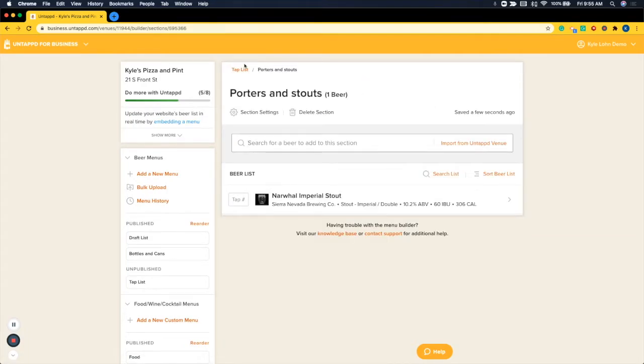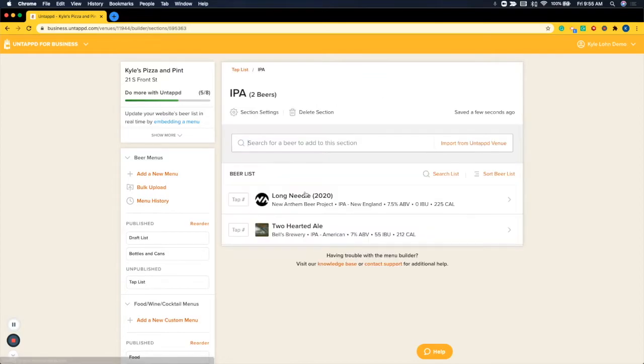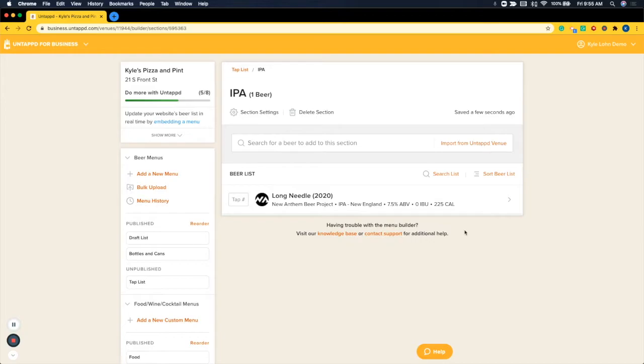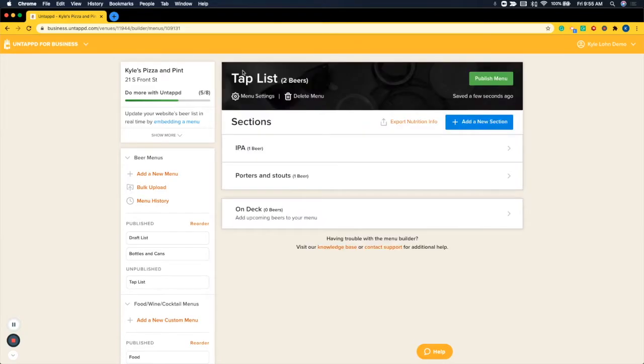And of course, if you need to remove something from your menu, you can always hover your mouse over the item and hit that trash can icon on the right. That will remove it from the current menu, but you do have your beer menu history here on the left.